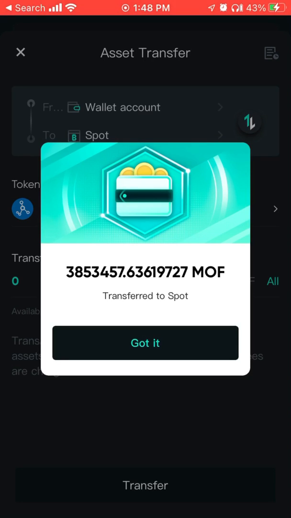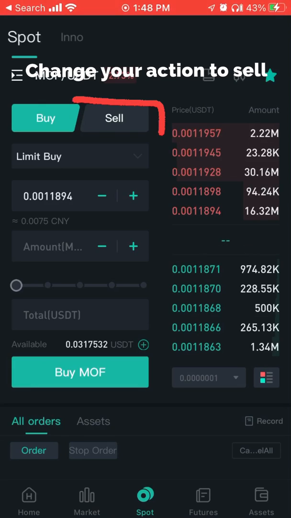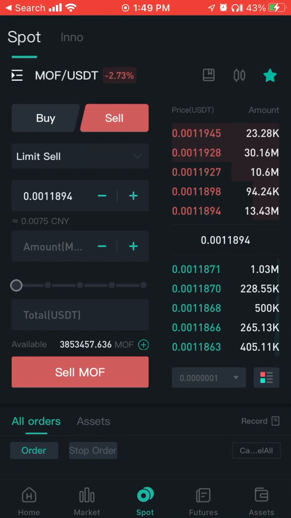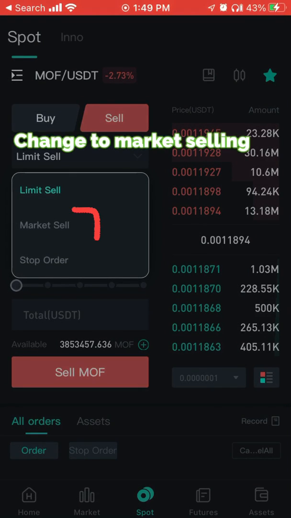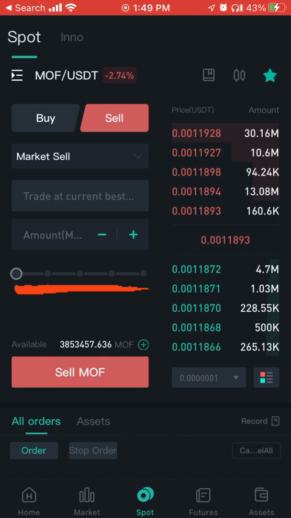Click the trading option to open the exchange under your pair. Change your action to sell. Change to market selling. Enter the amount of tokens to be sold by moving the line to the percentage amounts. Click Sell.